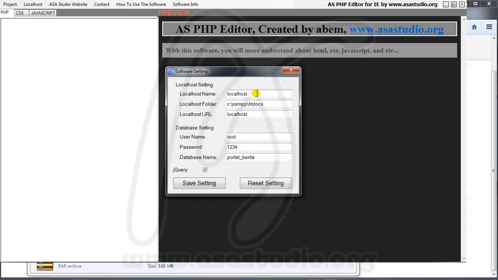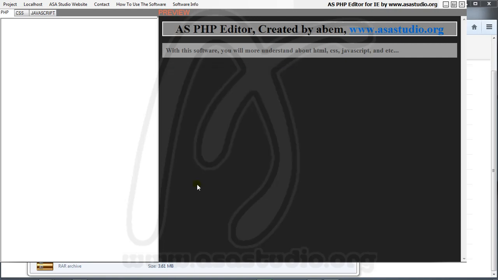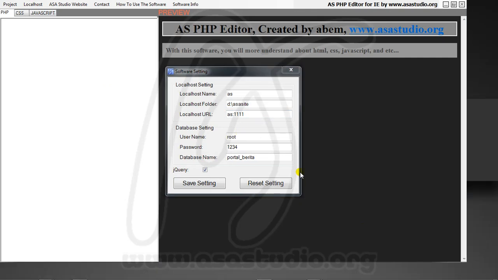But in this case, on my computer, I need AS, and here I need D and ASA site. In my localhost, I must add like this, and here AS 1111. Okay, this is about my computer. If you type your localhost and your database, maybe like this, go to save setting and click the button. Okay, now I have a localhost setting. After you add all the information in localhost and database, you can save the setting.